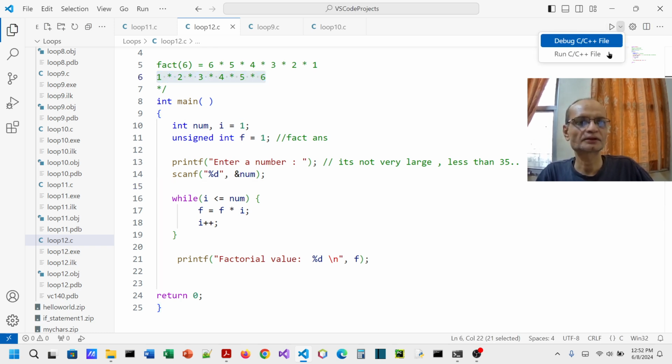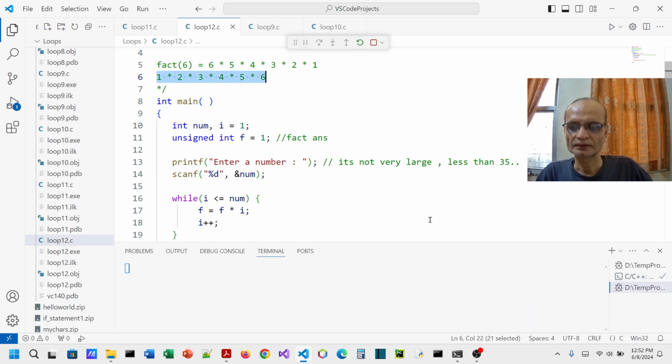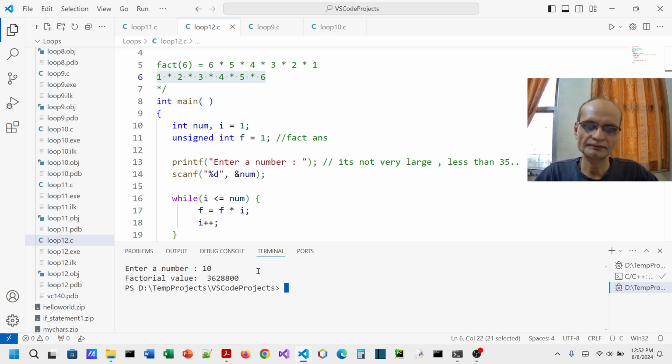Okay, so let's once again run it. Let's do say 10. Yeah, so whatever that answer is, you basically get that. So that's the way typically these programs work.